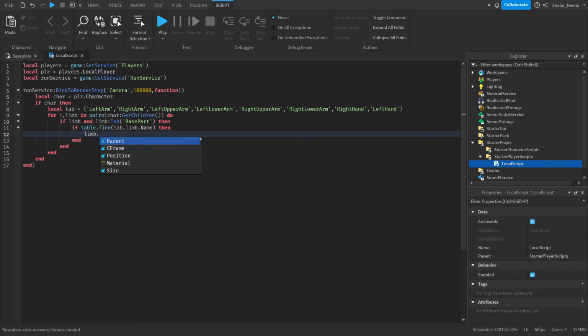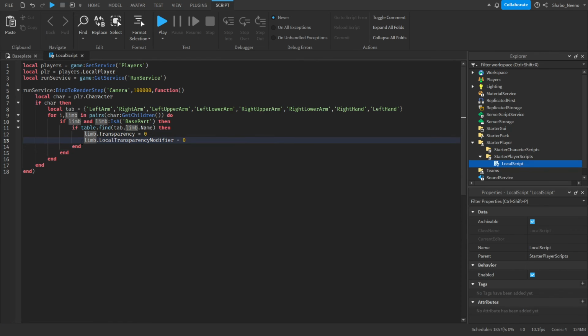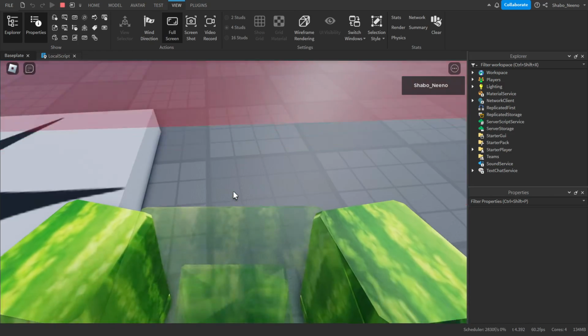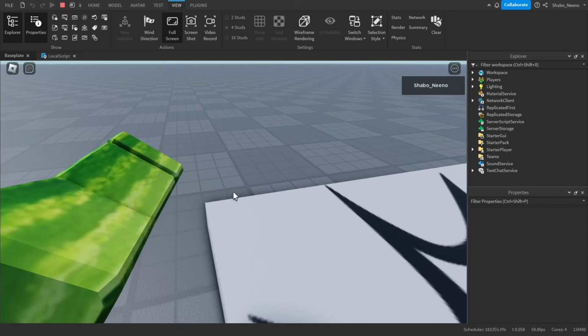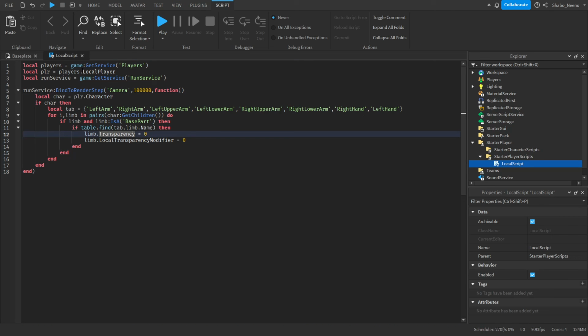And then we just change its transparency to 0, which means it's completely visible, no matter if you're in first person or not. You also want to put this here. This will also make sure that the transparency stays at 0. And then, as you can see, if we press play here, and then if we go into first person, we can see our arms, while everything else is invisible. And that's how you make first person arms in Roblox.